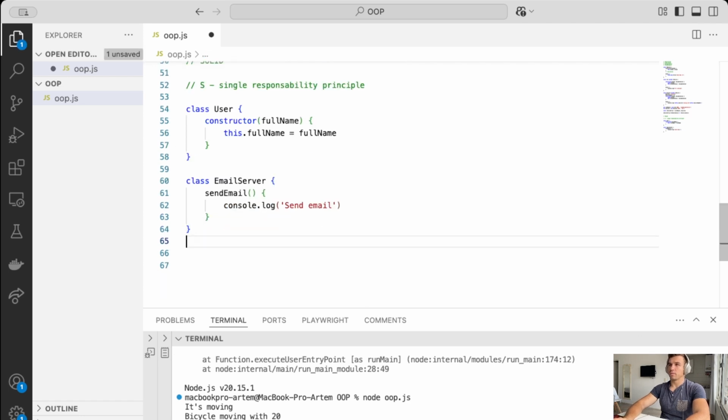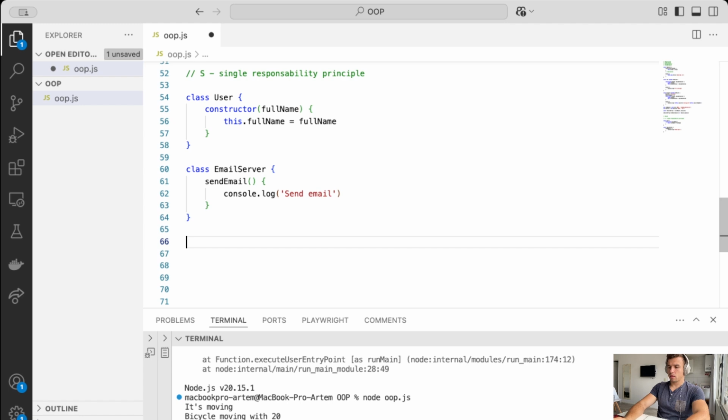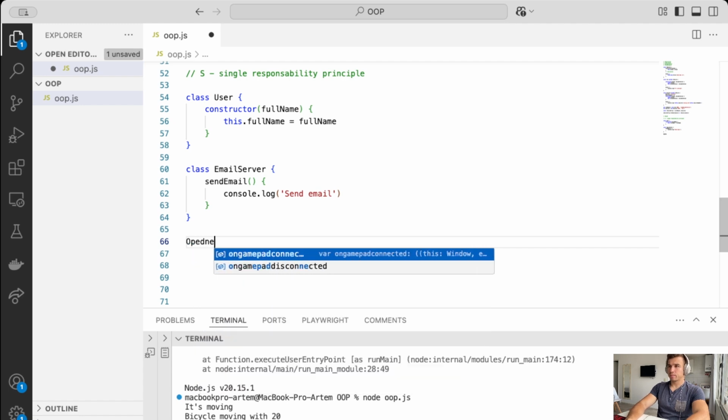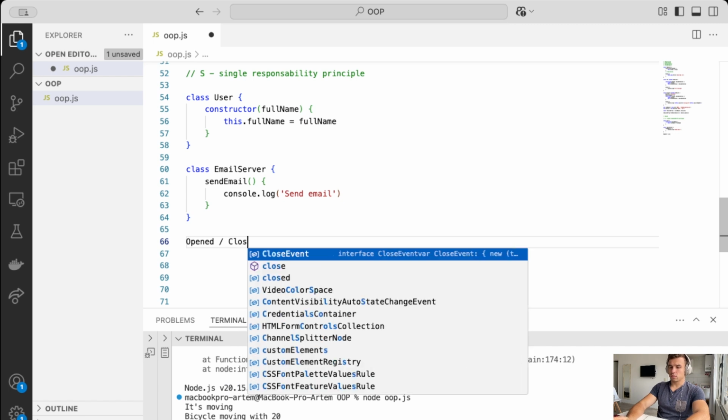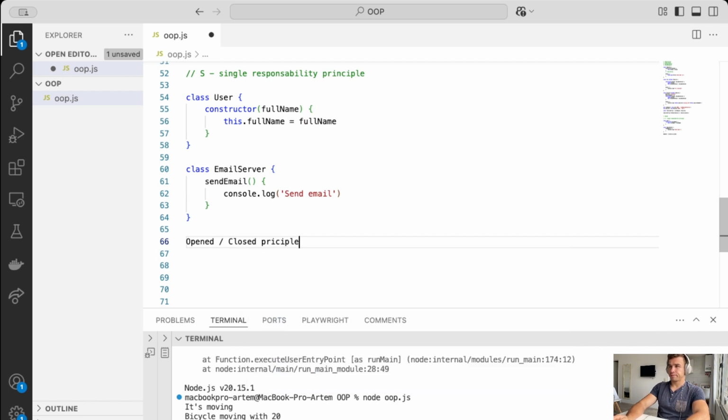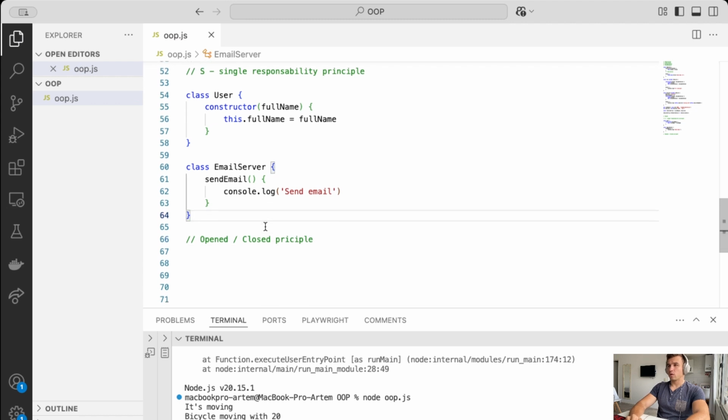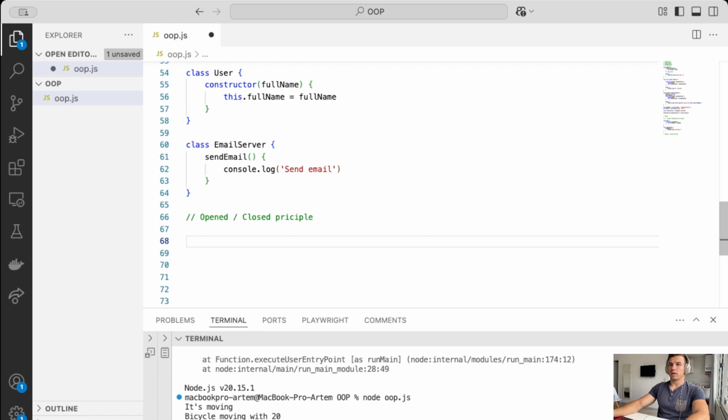Let's talk about the next one. Open-closed principle. The idea is that once we created our class, even if we need to add any functionality, we're not going to change this class. We're going to extend this class.